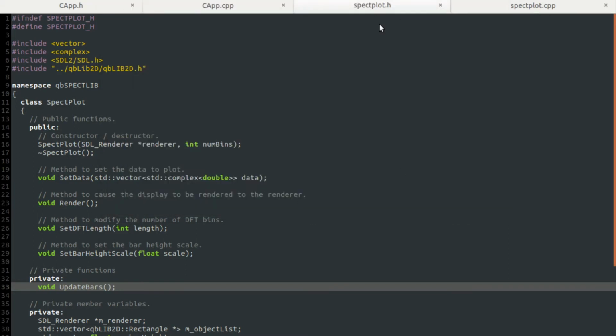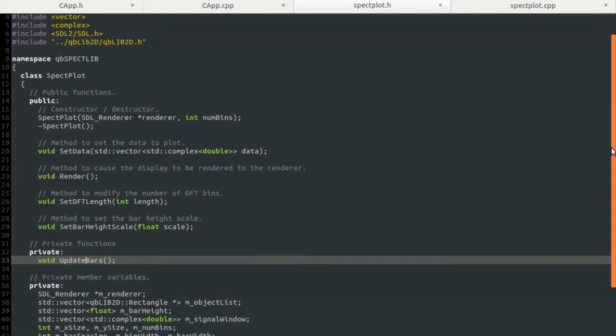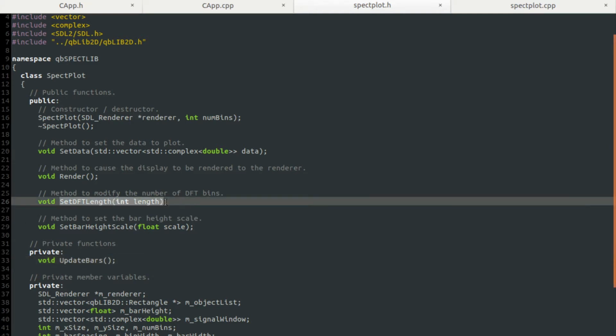So this is the header file, specplot.h, and the only things that have changed since the previous episode are that I've added two new methods: setDftLength and setBarHeightScale. SetDftLength specifies how long you want the DFT to be in terms of bins. The reason we have that now is that I want it to be possible to set the DFT length independently of the number of bins we're using in the display. I'll explain that in more detail in a moment.